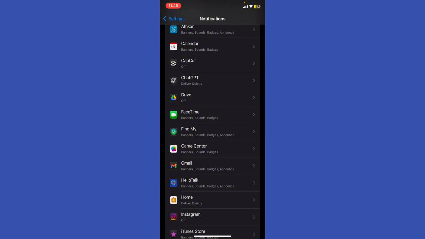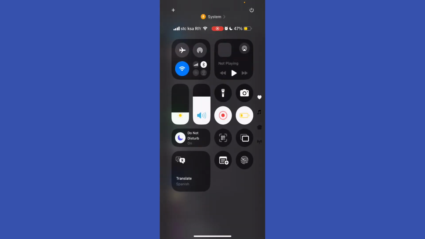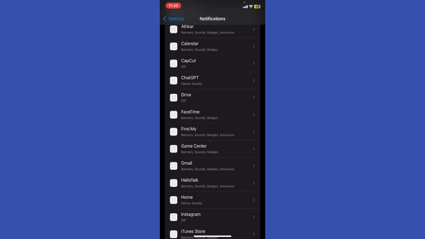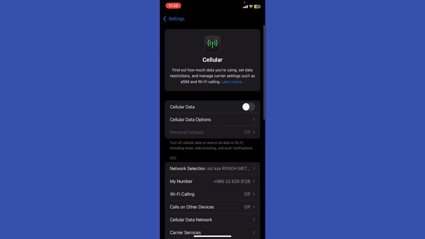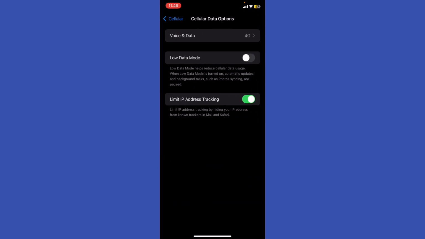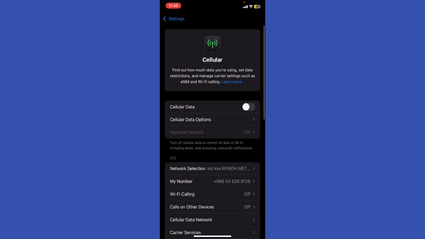And turn off low power or low data mode. From the control center, you can swipe down and shut down the low power mode, and that should fix your problem. As for low data mode, you can go back to the main settings, swipe up, or just stay on cellular. Click cellular, and you're going to be able to see the options right here, and make sure that you turn off the low data mode for uninterrupted notifications.